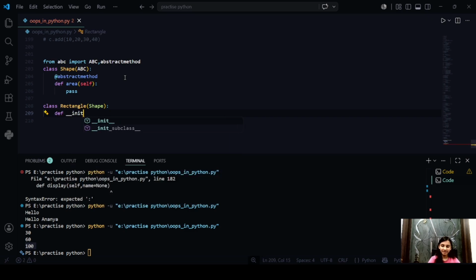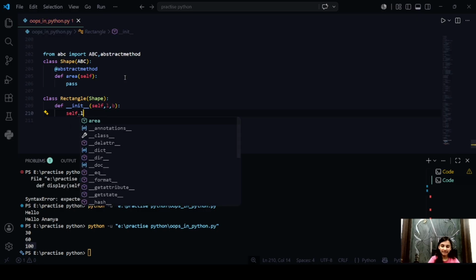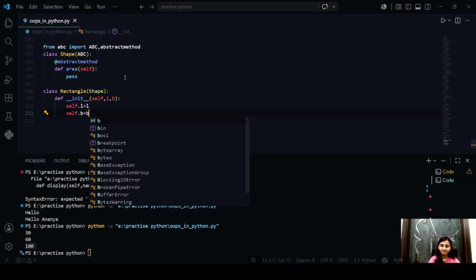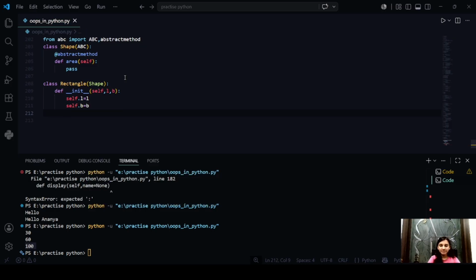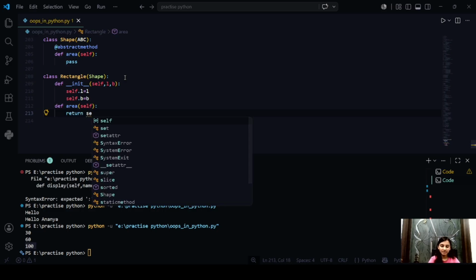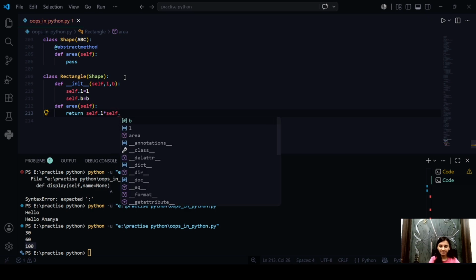So using the init method now, let's quickly initialize the variables that we have. So self.L is equal to L and self.B is equal to B. Alright. Next, let's define the area method. Let us make it return self.L into self.B.